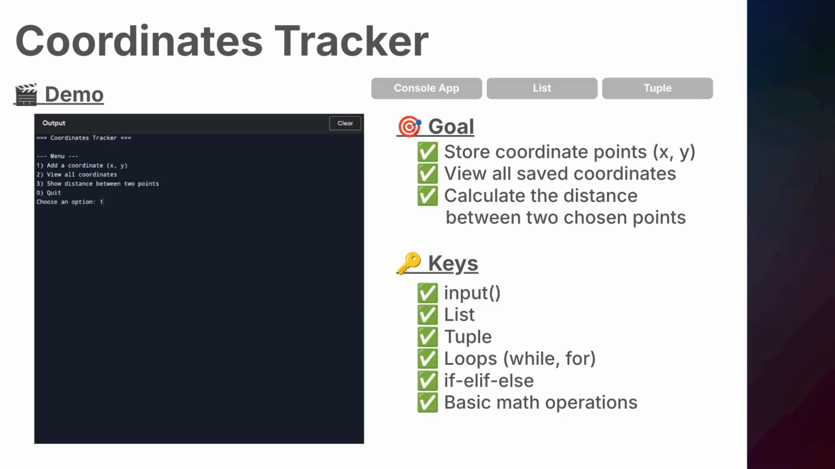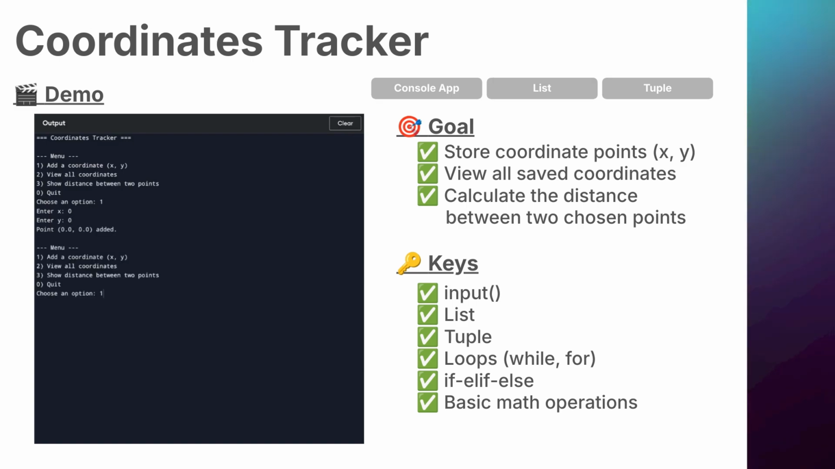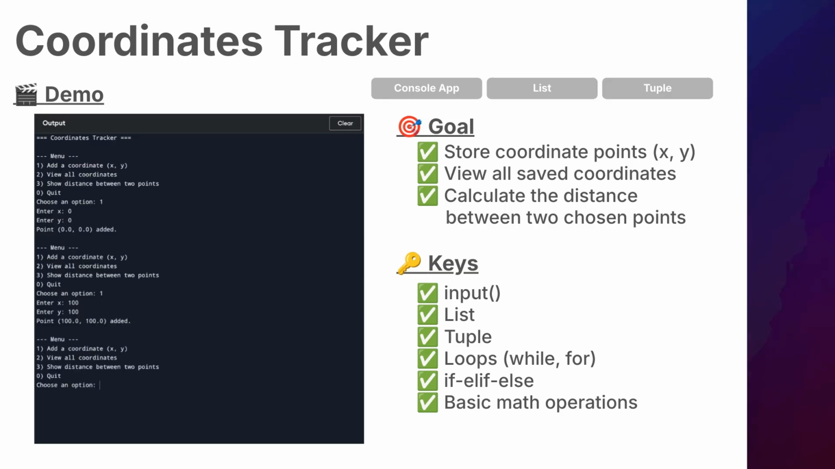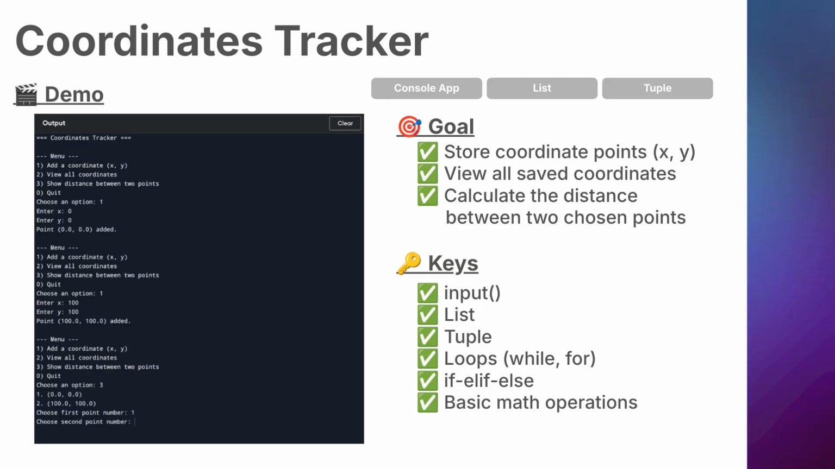That's it for this project. We built a small but practical app called Coordinates Tracker that lets you add points, view them, and calculate the distance between any two. It's a simple way to practice how Python can store and work with data you enter.